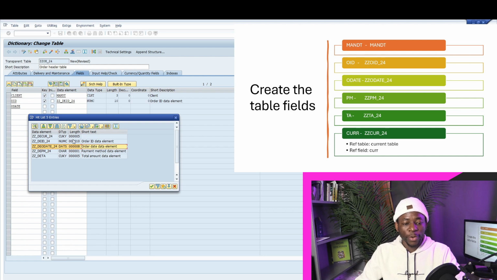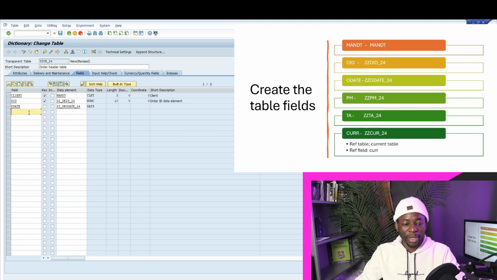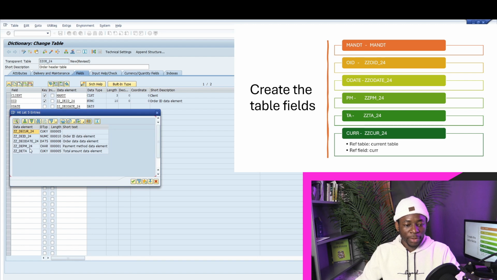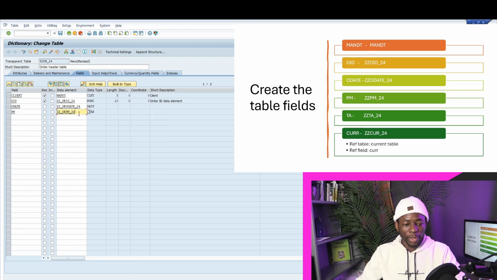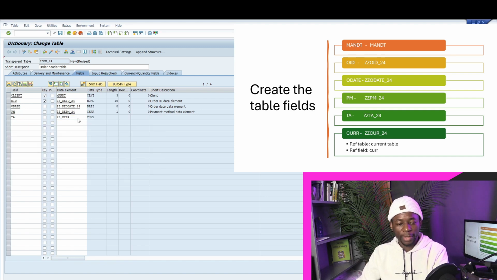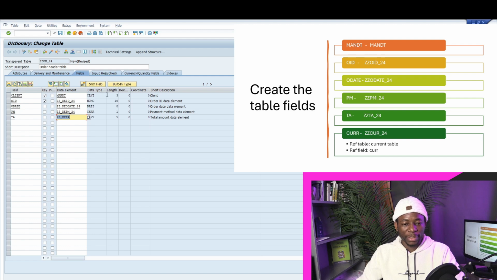How come there's no description for currency? Okay, so let's hit save, and then let's create for payment method, call it PM, and you can do the same thing, search in the package. Payment method is this, and we hit enter. Okay, then the next one is the total amount. Let's call it TA. Total amount is this, then hit enter. Automatically fills in the data type and the technical characteristics.